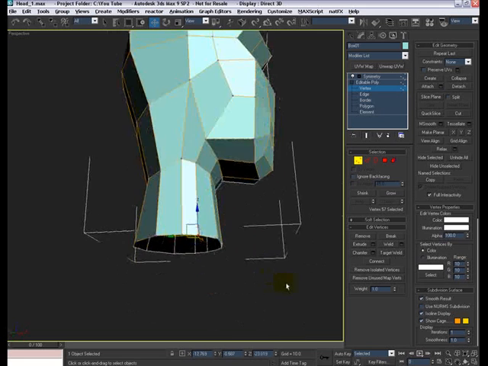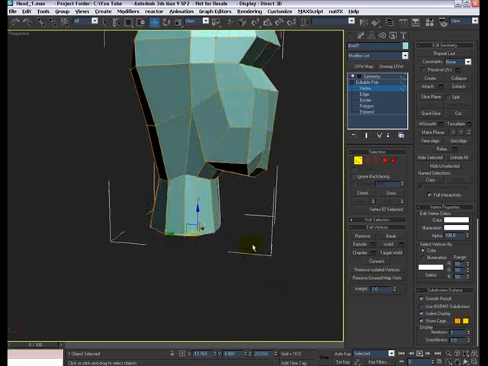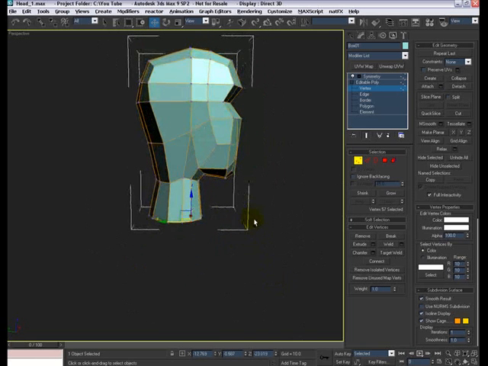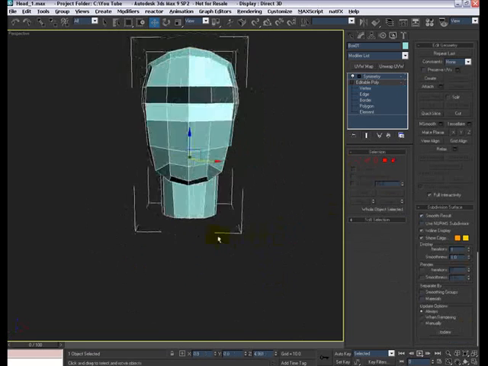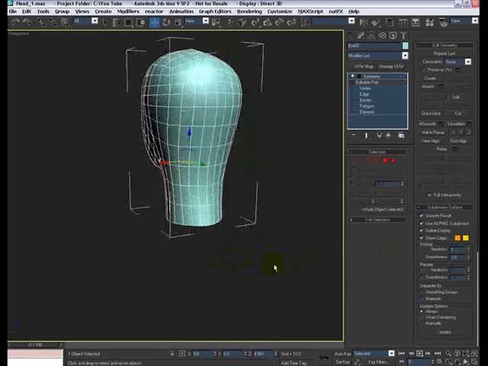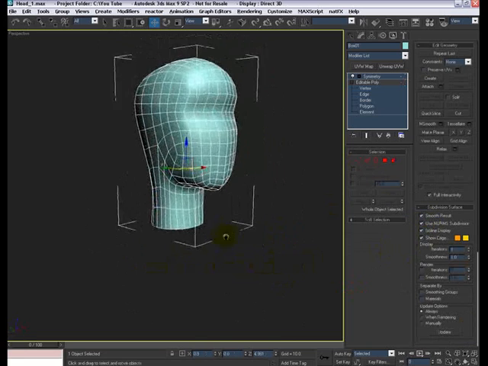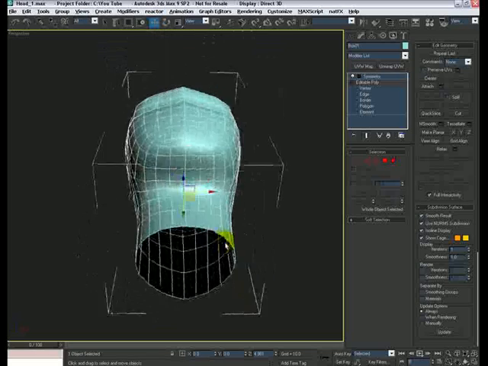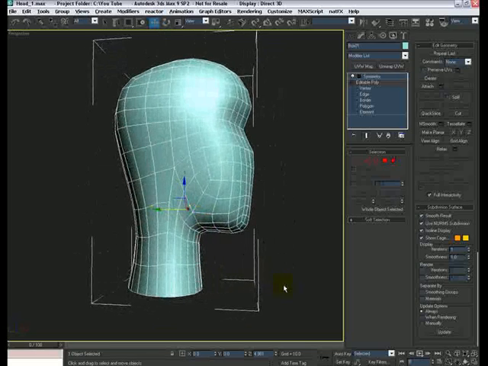But for now, let's just take a quick look and see, using the subdivisions, how the neck turns out. And so far, it's looking pretty decent. So there you go. We have some neck on the character, and go ahead and spend more time on it. Fix the shape. See you next time.